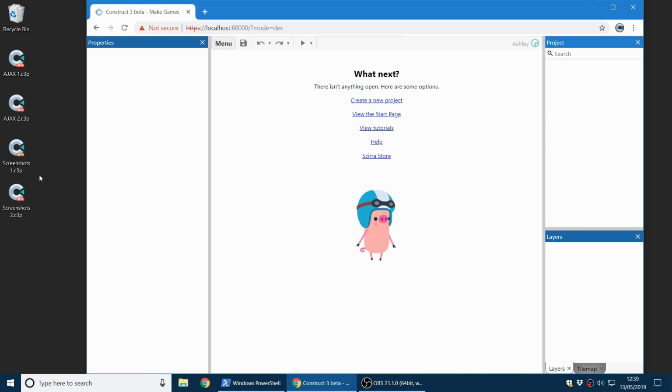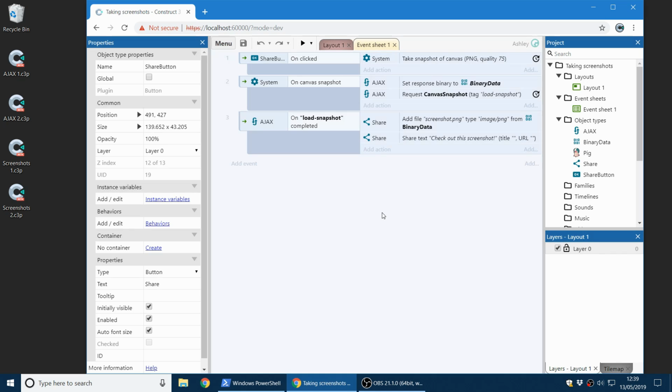Just to show you a slightly more advanced example of that, a common request is people want to know how to share screenshots of their game, and you can do this by taking a canvas snapshot with the system object. Then you use the Ajax plugin to load that into a binary data object, and then you can share using the binary data as an image file attachment to the share. So you can see that here as it takes a snapshot. When that's complete, it will then load it into the binary data object, and once that's done it will then share the image.